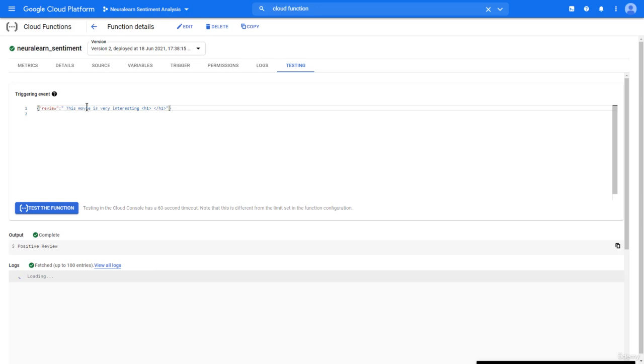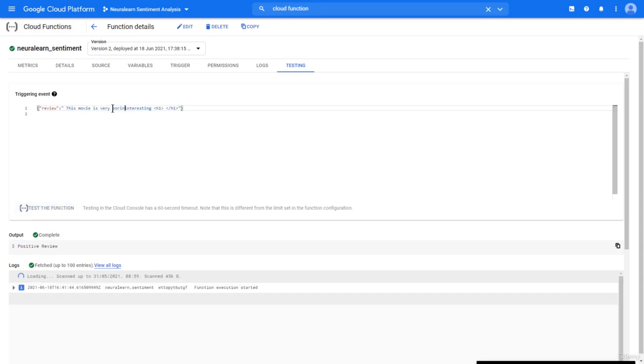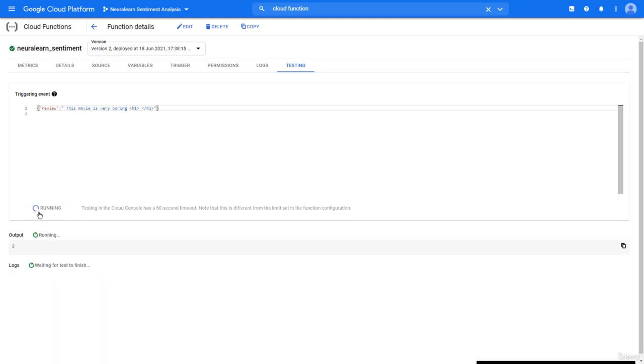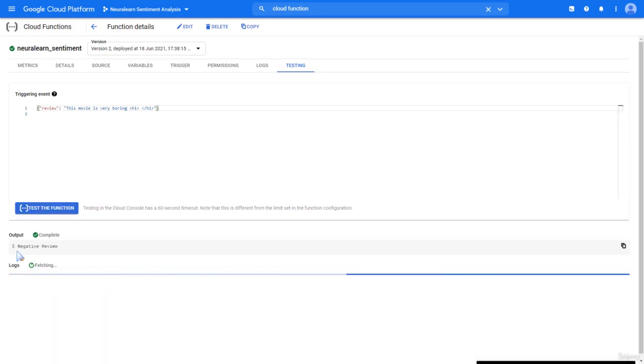Let's now have this movie is very boring, for example. So let's take that off. Test our code. Here's the output. It says negative review, which is very correct since this is actually a negative review.